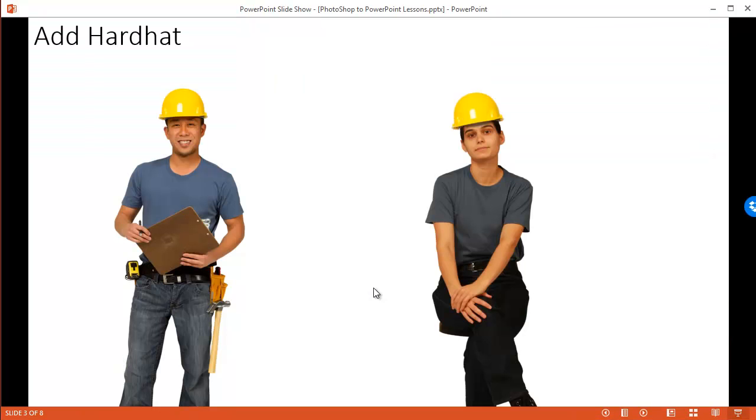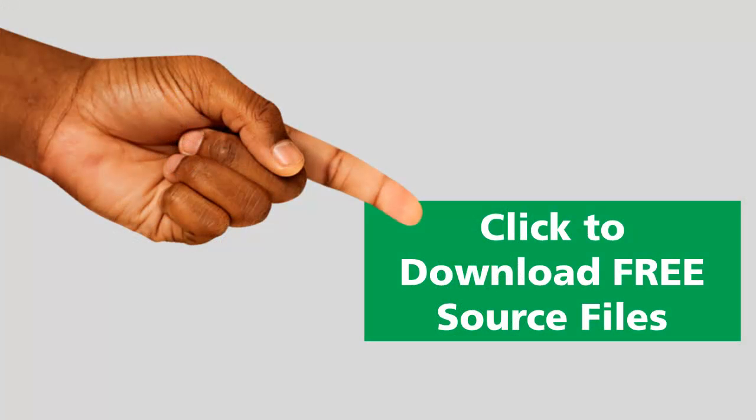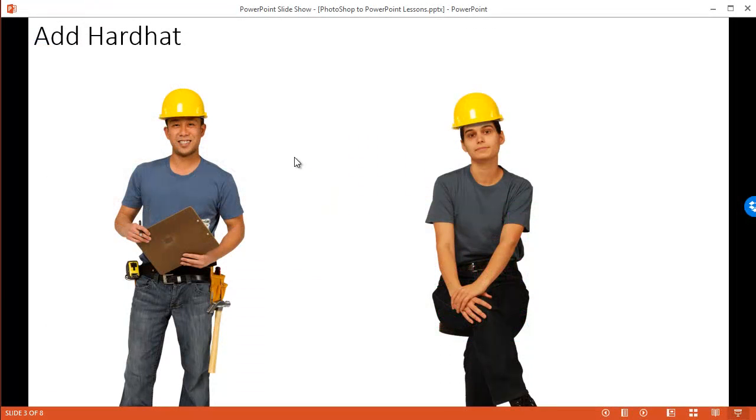So let's take a quick look at what I'm going to do here. I'll go ahead and give you the source files, which will have the PowerPoint as well as the images in here so that you can try to follow along with the lesson yourself. You can see these two images here. Let's go ahead and get into this.